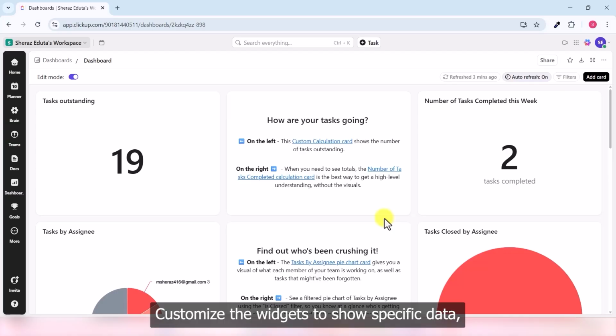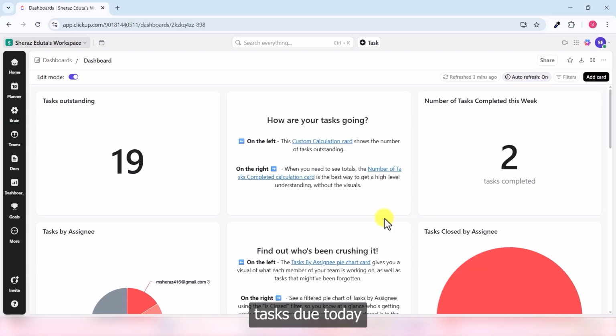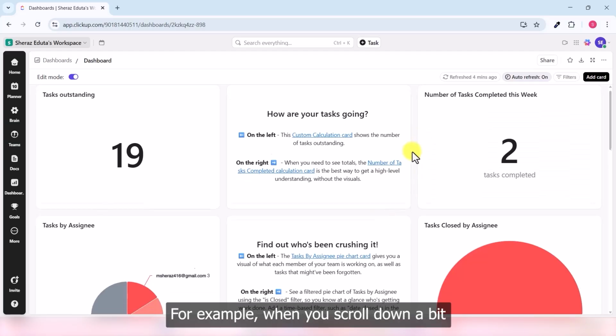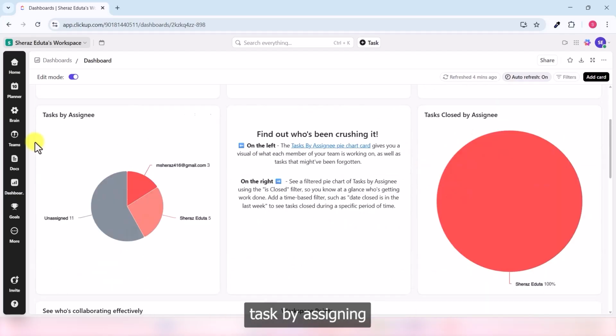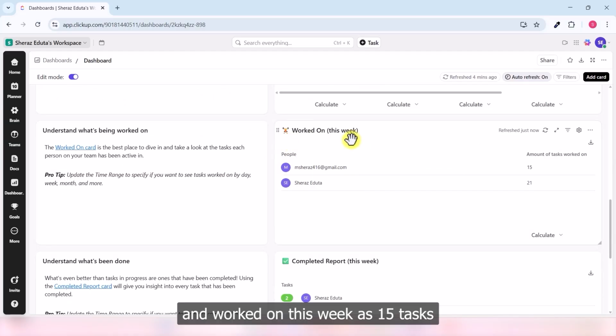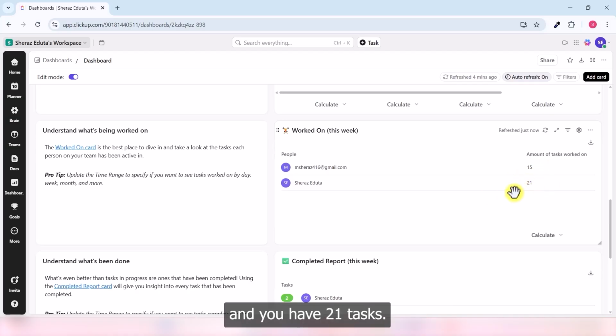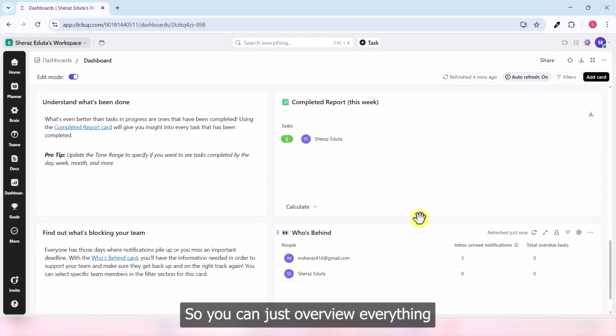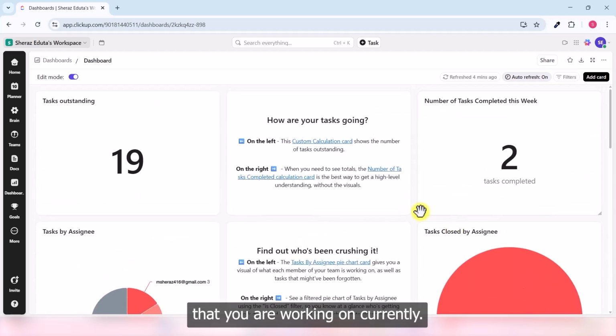Customize the widgets to show specific data, such as tasks assigned to team members, tasks due today, or the status of ongoing projects. For example, when you just scroll down a bit, you will have access to tasks by assignee, and worked on this week as 15 tasks, and the team member has 15 tasks done and you have 21 tasks. So you can just overview everything that you are working on currently.